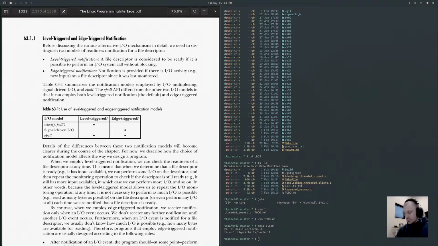So what's edge triggered? Edge triggered notification is provided if there is I/O activity, e.g. new input on a file descriptor since it was last monitored. So that could be that the I/O will actually block. I/O operation will block, but it's less likely to block. So really, level triggered is what we would want, right? I guess epoll can do edge triggered and signal driven I/O is edge triggered.